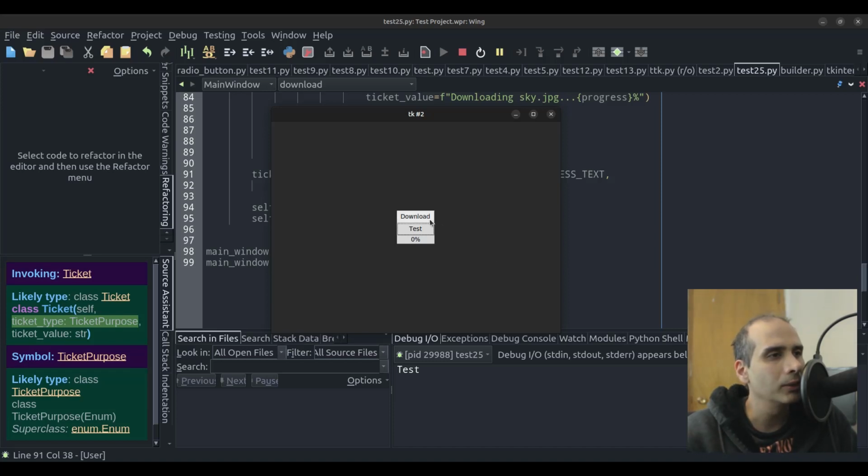Okay, so here's an example. I'm going to click on download. Downloading sky.jpg. It's not a real image. It's just putting it into a delay, and it's simulating downloading the file. But notice that when I hover my mouse over test, my program is still responsive. If I click on test, I can still see test down in the console. So that means multi-threading is working.